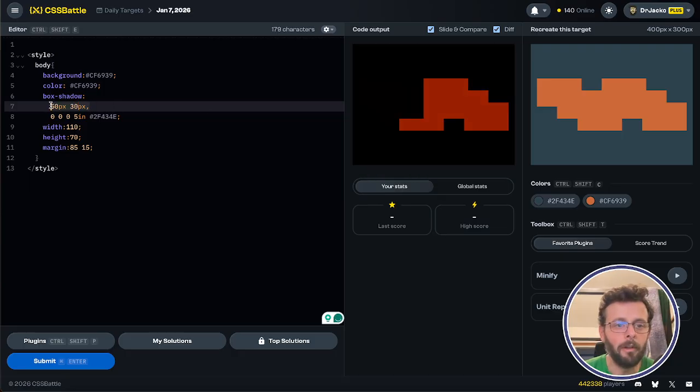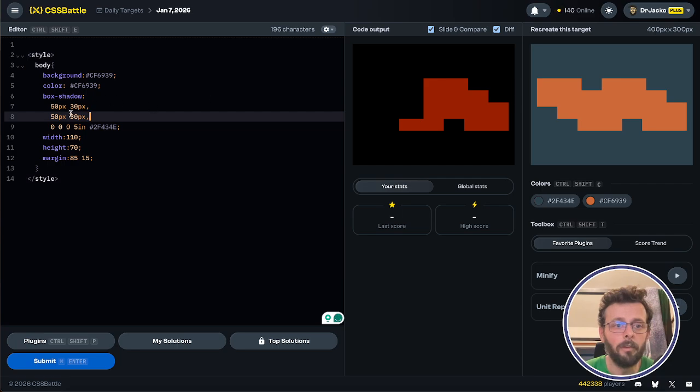So now we can just keep adding these shadows in. So the next one, let's move this one across. Let's go down first, so it'll give us a bit more of a diff.